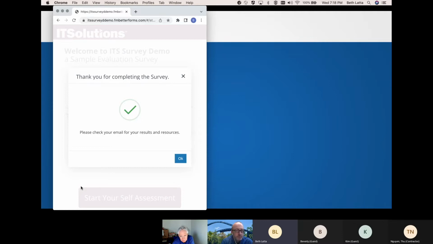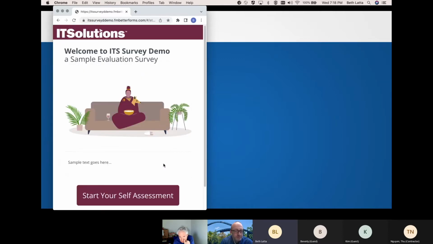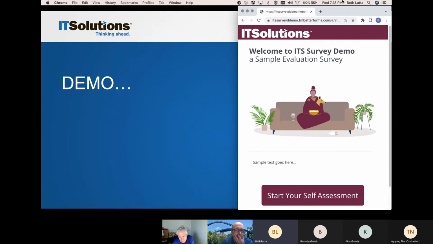Now, I will say I can't show you the email that it sent because we just changed our SMTP settings and it broke everything, and I haven't had time to fix that. But it really does work if you have valid SMTP settings. So that's the website. Now I'm going to just move that over here out of the way.